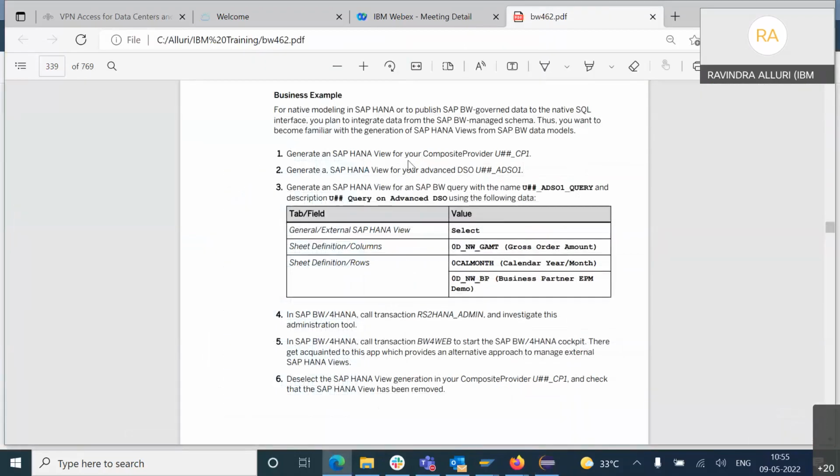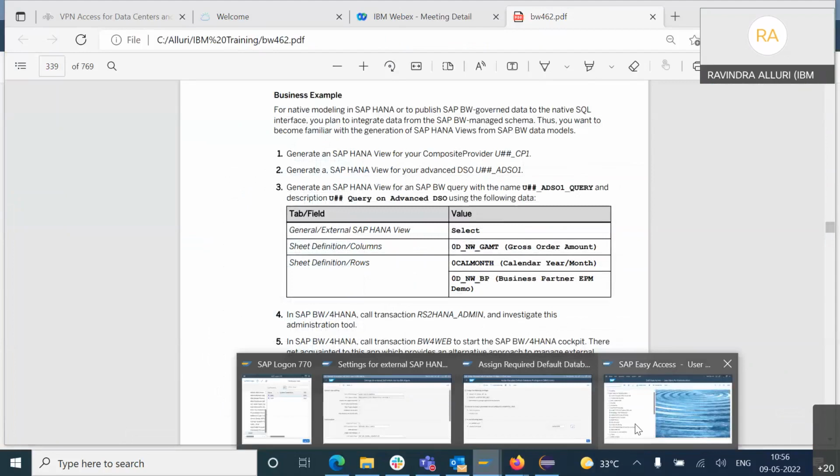So we created a composite view on a composite provider, advanced DSO and query. Now we'll go and see in the admin whether they are all valid or not. Okay, go to admin.